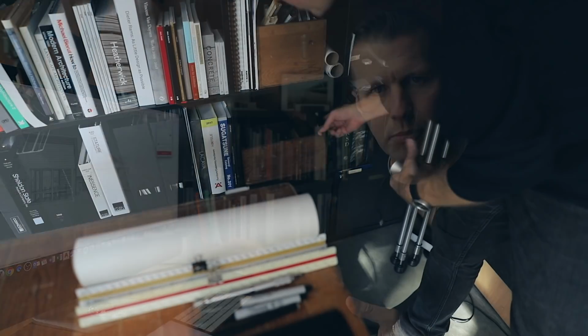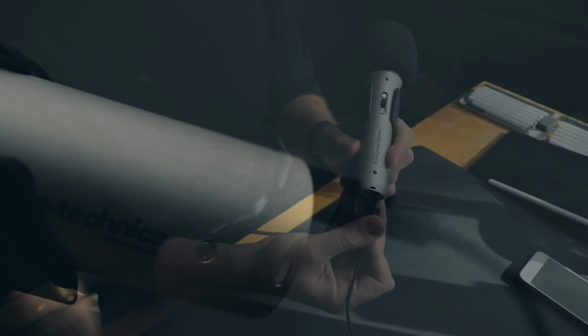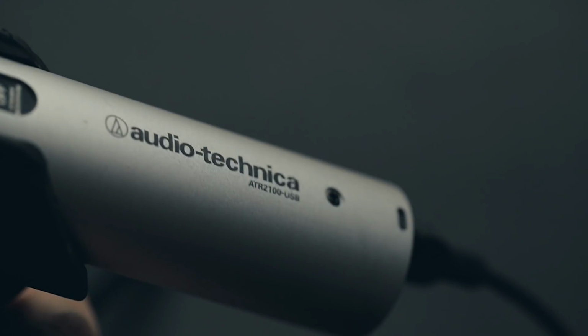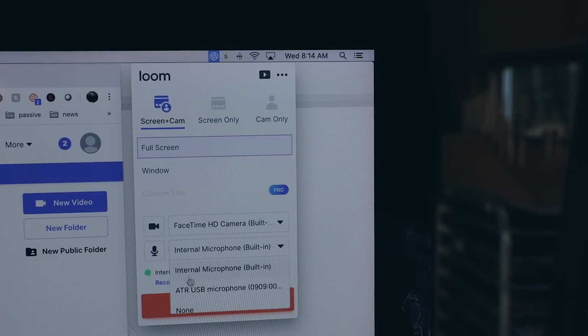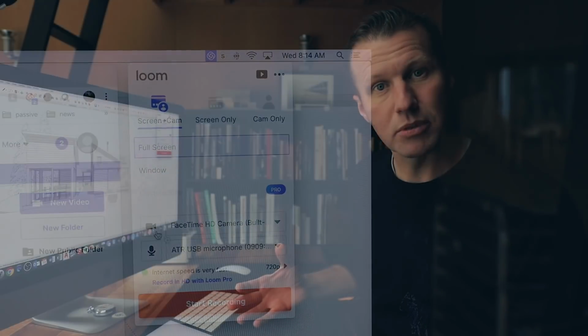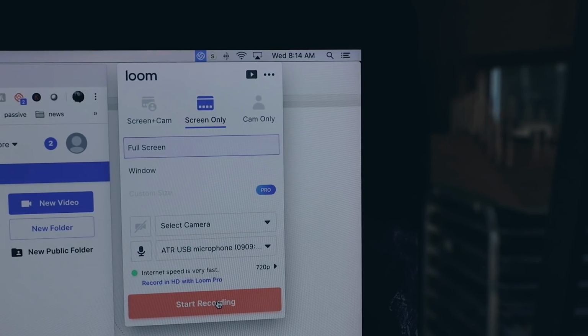The only recommendation I have would be to use an external microphone, and I use the ATR 2100. That's just an external USB mic. That way you're ensured your audio quality is as good as it possibly can be. But the process for recording the screen grab is literally you just hit start recording. Once you're logged into Loom, it'll give you a countdown on the screen, and then you begin doing your screen grab.